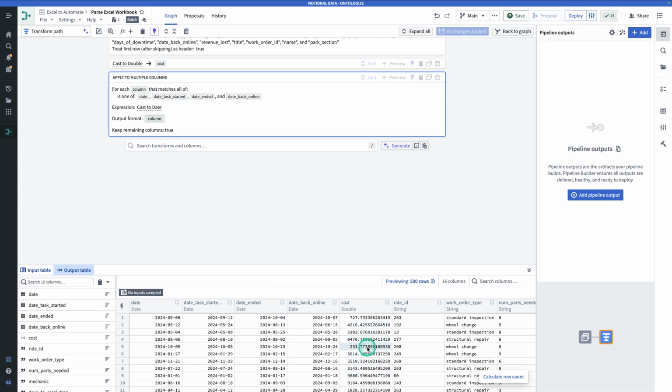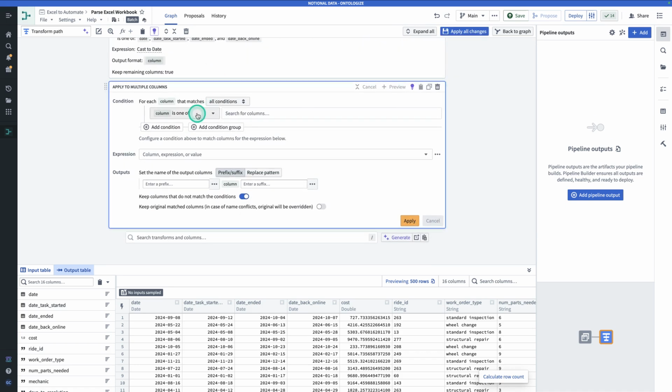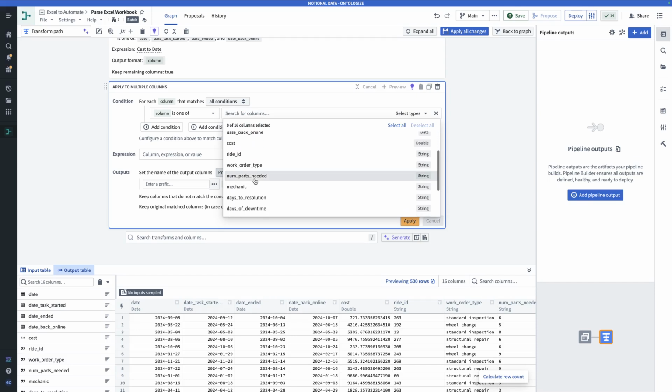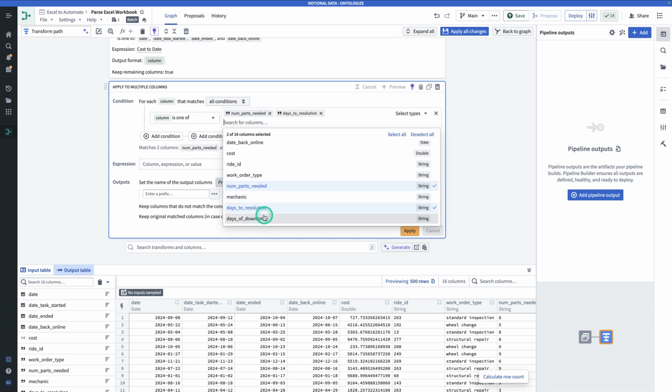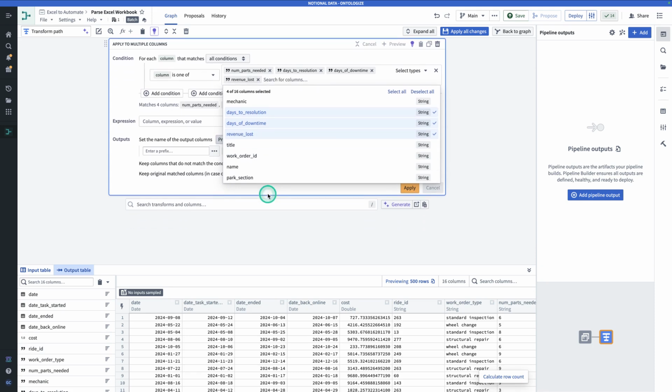Next up, we're going to cast all of our numbers to numbers. So once again, we're going to search for multiple, select apply to multiple columns. In this case, we're going to check that column is one of, and we'll select all of the columns that should be numeric. Now, cost we already converted to a double, but for example, we'll need to set num parts needed to a double. Days to resolution, days of downtime, revenue lost. And that will cover all of the columns that we need to convert to doubles.